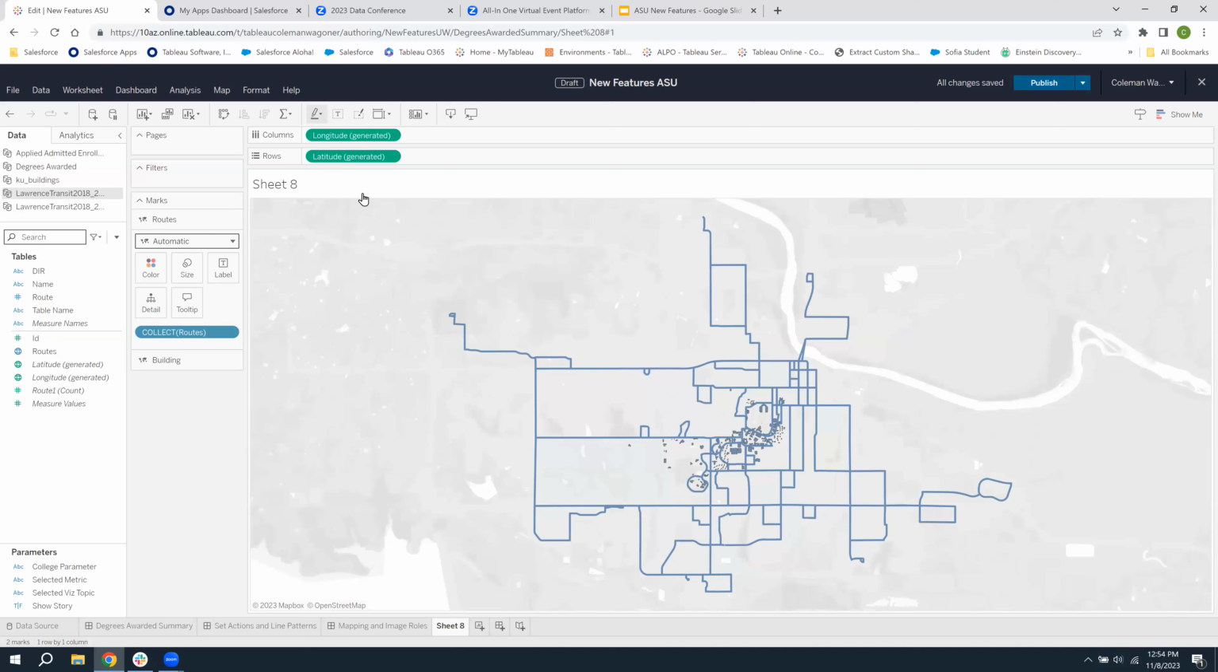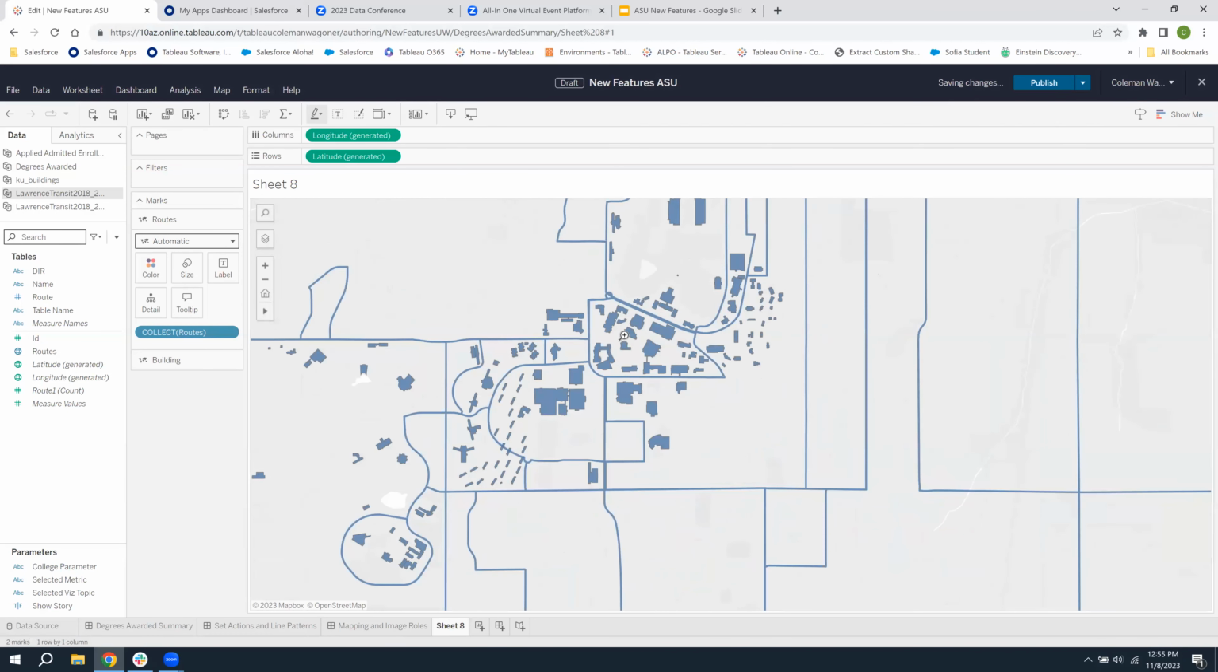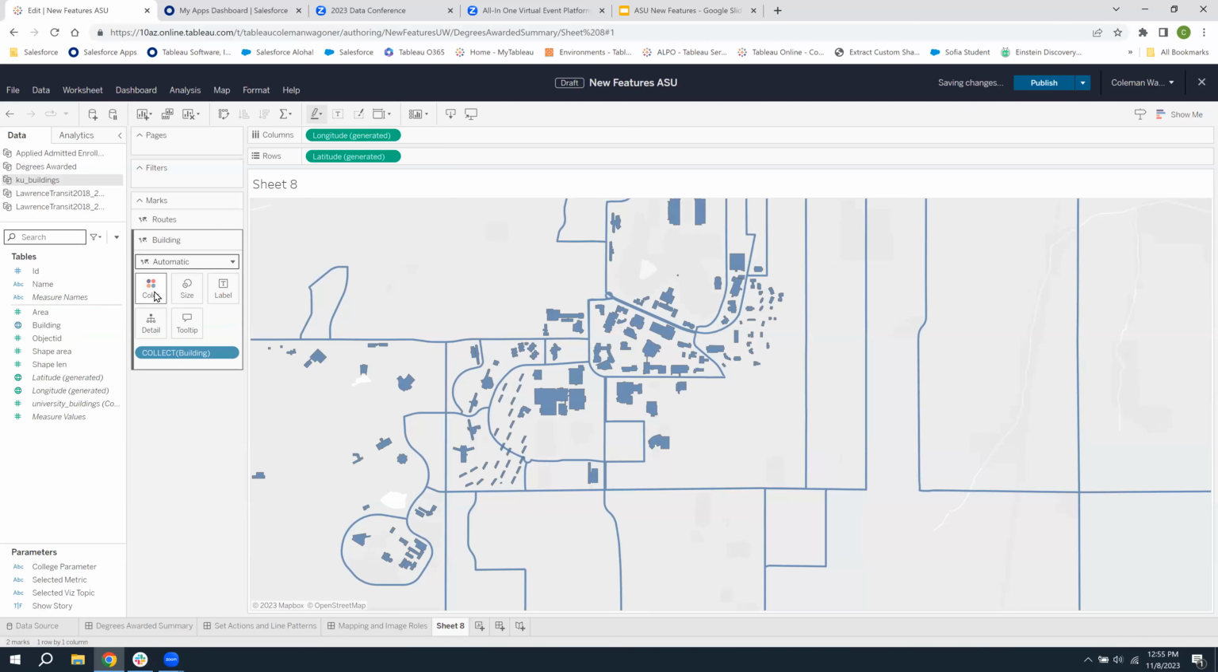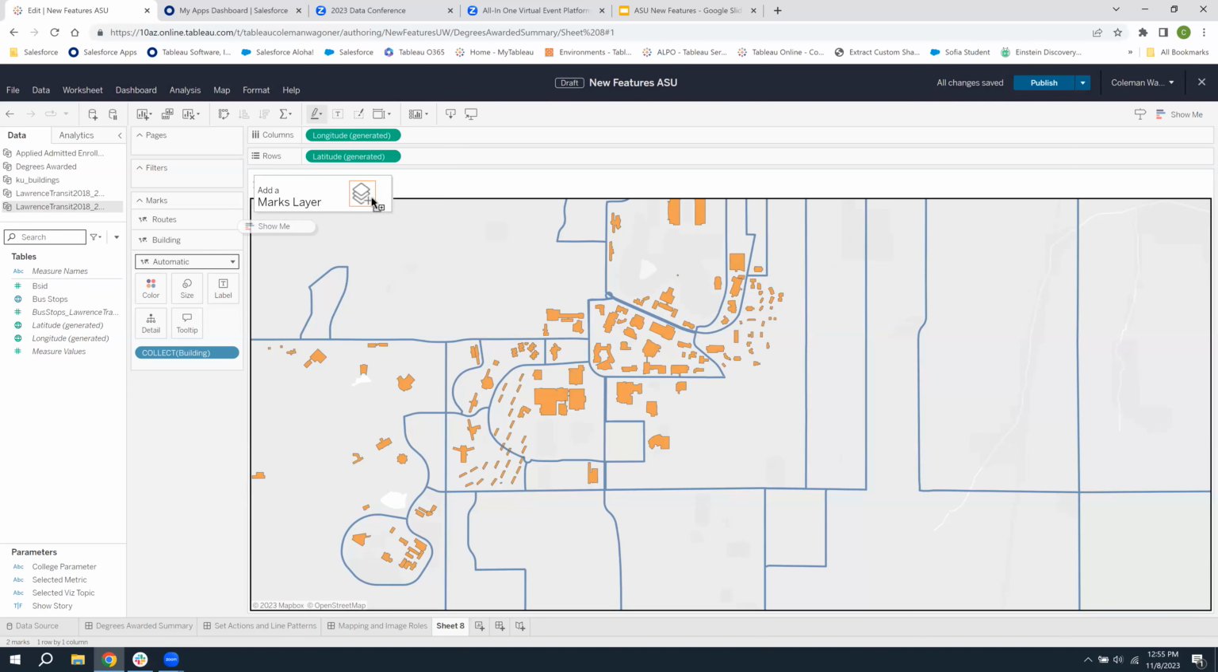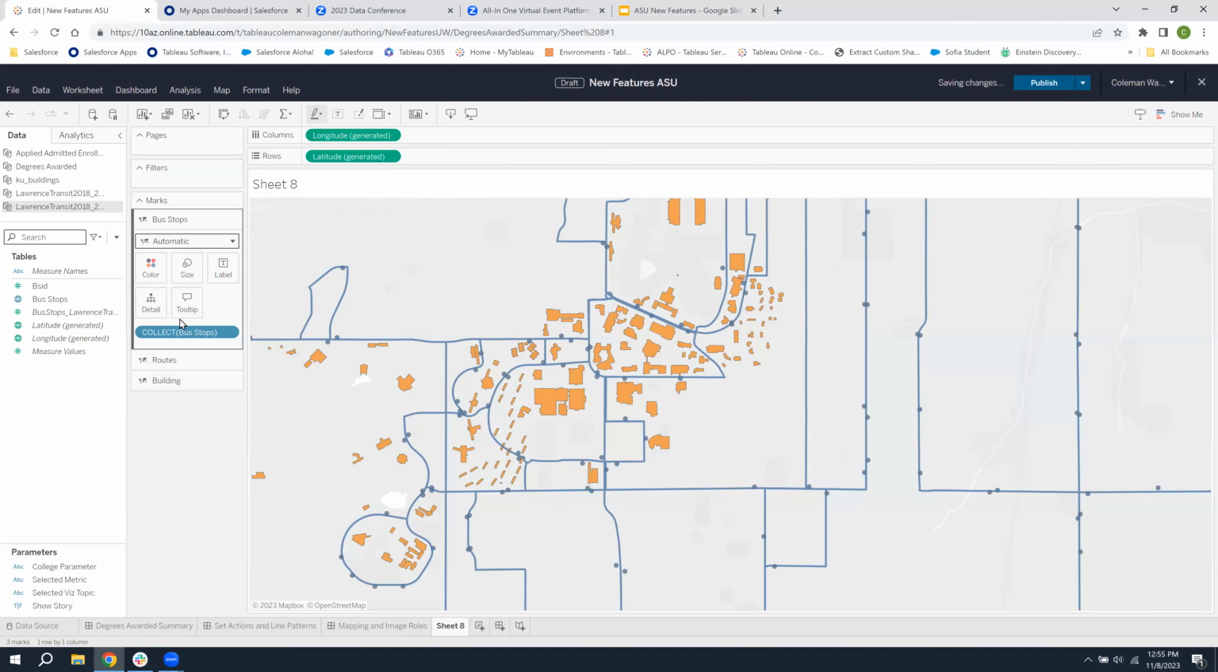So I have my various buildings. Maybe I'll zoom in a little bit here. All right, so I have my buildings. Maybe I might want my buildings to be a certain color. I'll make those orange. I got my bus routes in blue, and I have maybe my bus stops that I want to add as a layer. And maybe I'll make those some other color. Let's go red or green. I can't see what's better.